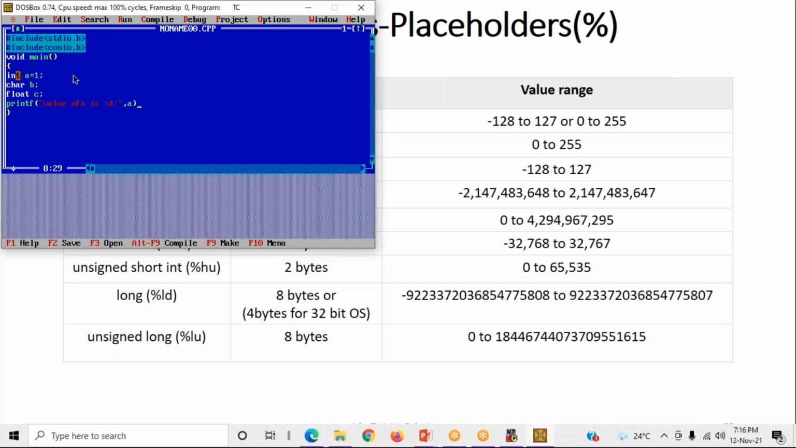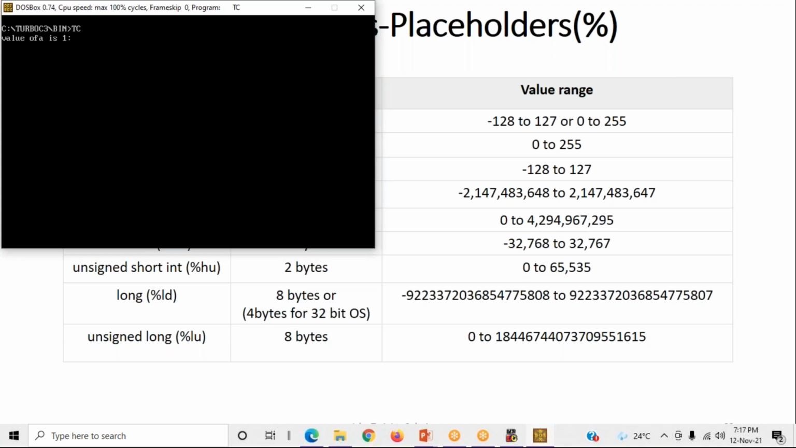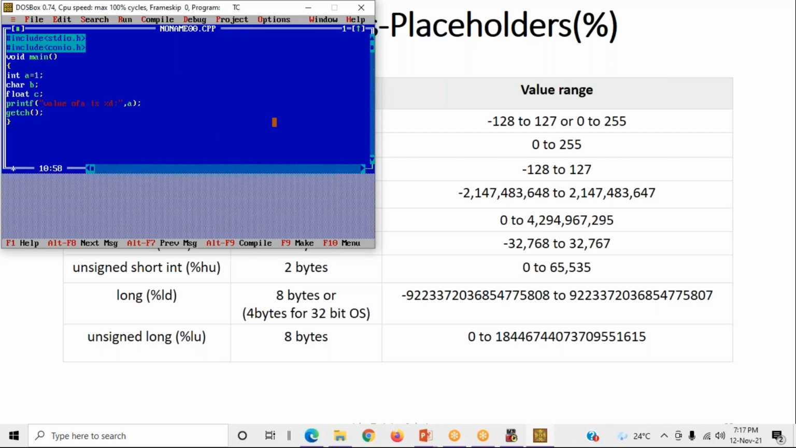I will write it like this. Okay, now I will try to compile the program. Compiling means Alt F9. No errors. I will run the program. No errors. Value of a is 1. So I have got the result: value of a is, and in the place of percentage d, I get the result 1.